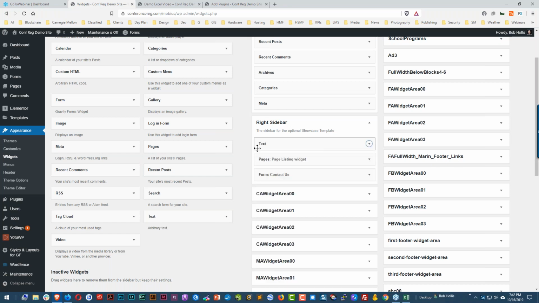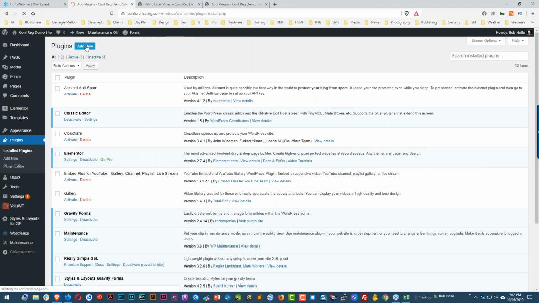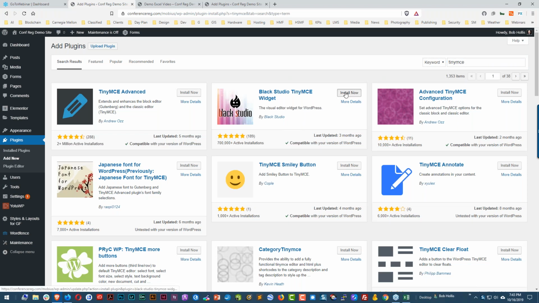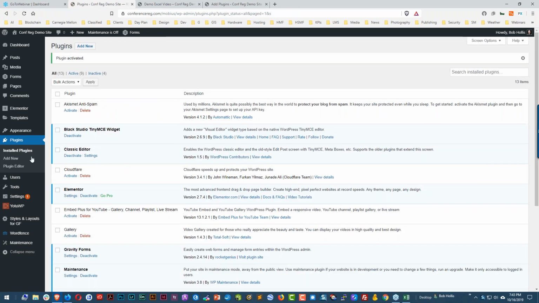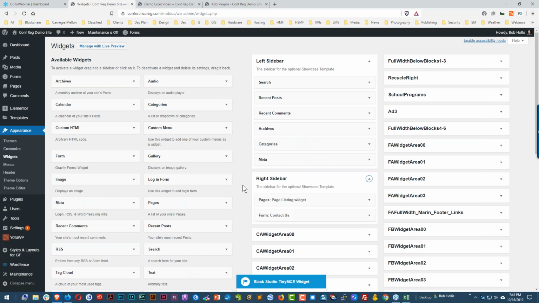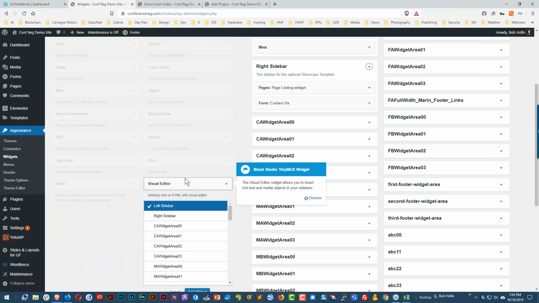So instead, I'm going to get rid of this, and I'm going to go back to plugins, add new, and again, we'll go with that Tiny MCE, and I'm going to add this widget. And activate. So now if I go back to Appearance and Widgets, and I go back to that right sidebar, and I decide I wanted to put something in, now instead I use Visual Editor instead of plain text.